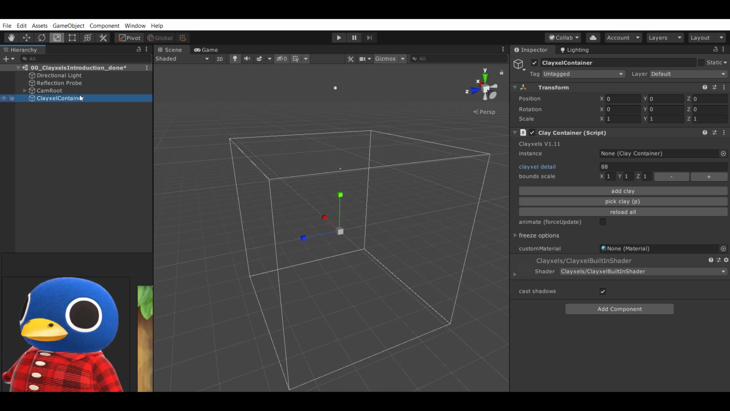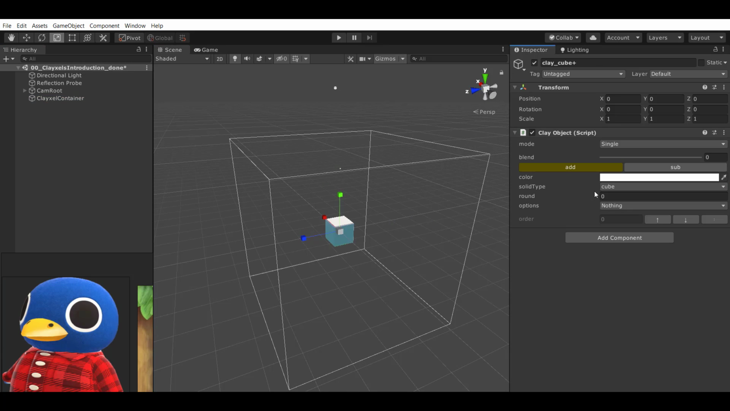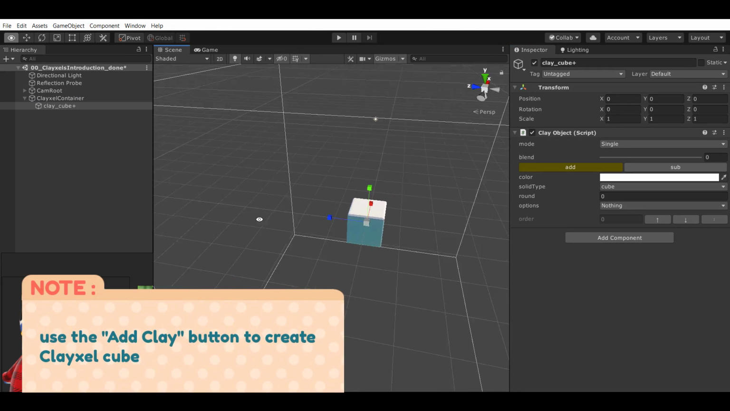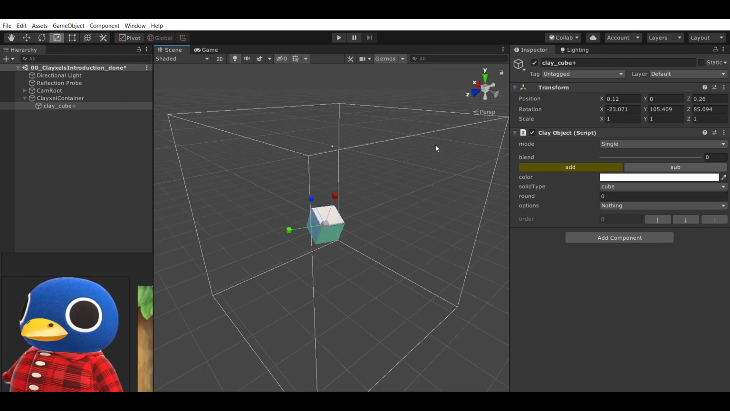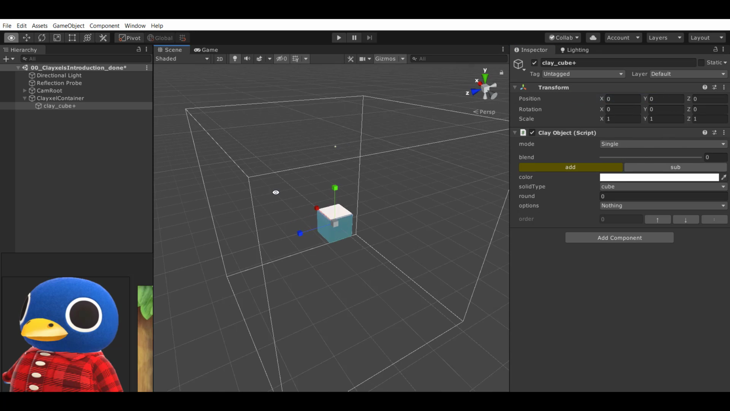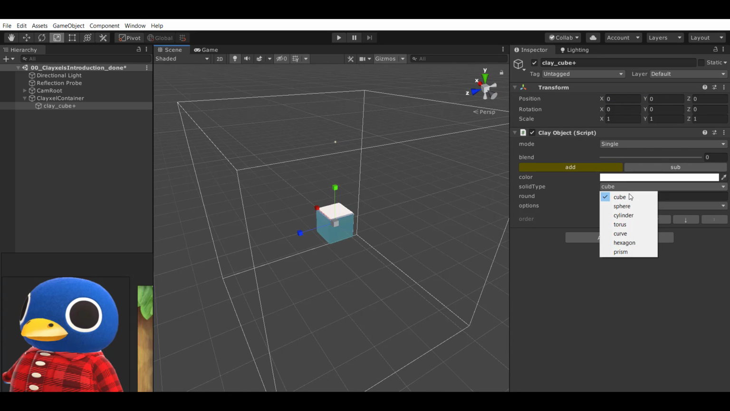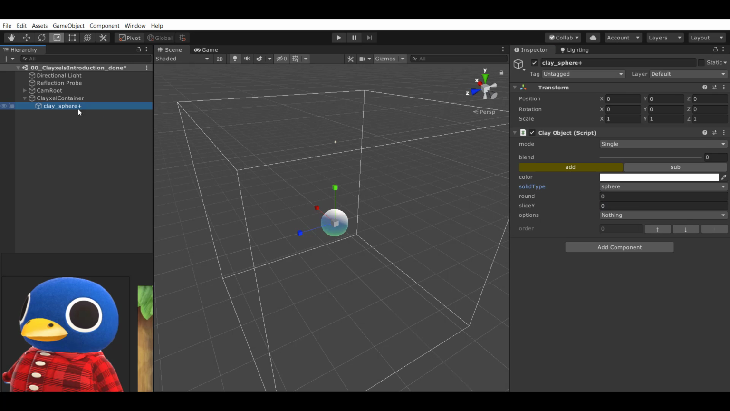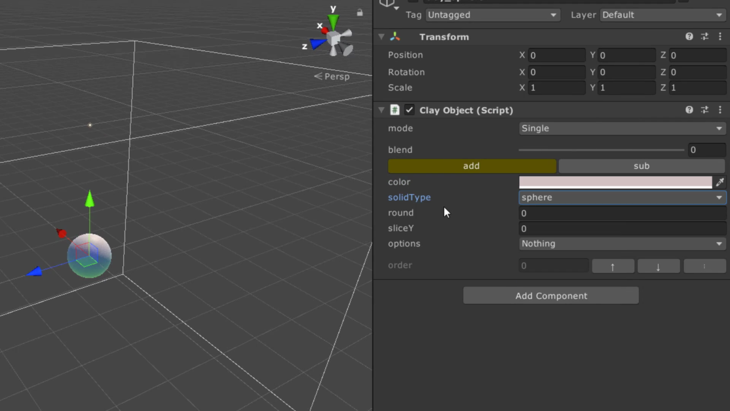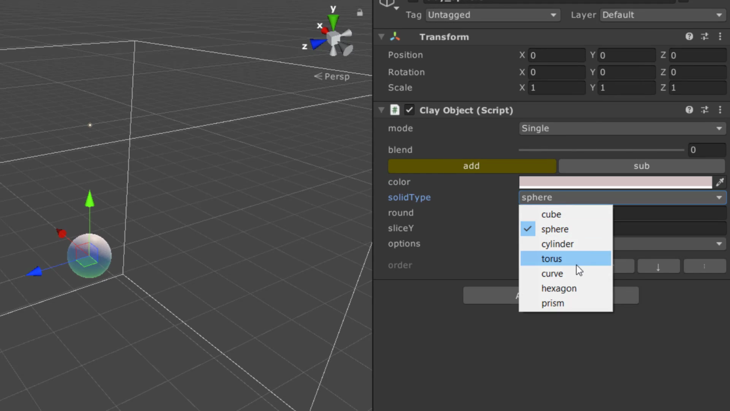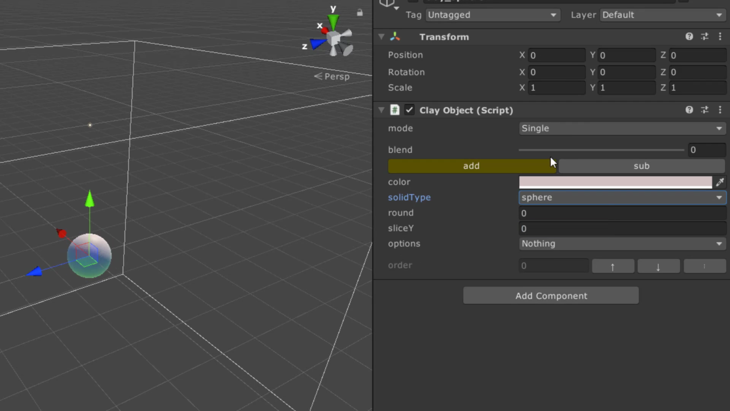We are just going to select our container and hit add clay. Now we have a cube in the center of our little container. We can move it, rotate it, or even scale it, just using Unity transform tools. But I'm just going to reset it, and instead of having a cube, I'm going to have a sphere. If you select the object that was just created, you can access all its properties, meaning the color, the solid type, other options that are dependent on the type of primitive you are using, and then all the blend options that we're going to see just a bit after.